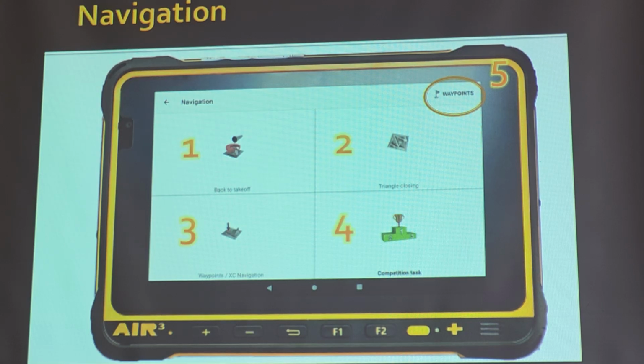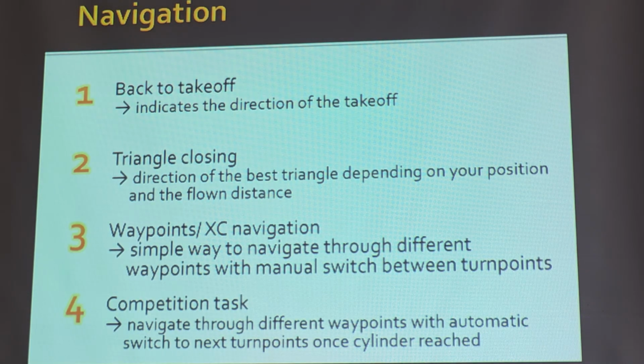While with the third one, the task, the simple route, you will need to switch to the next turn point manually. So in a certain way, it's much easier to set up a route with the third one, but you just indicate which turn point you want to go after. But you will need to switch the turn point manually because you will never reach the exact turn point, otherwise it's just a point. So these are the four different types of navigation.